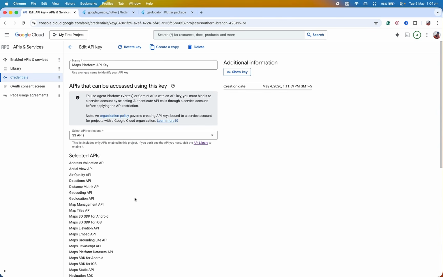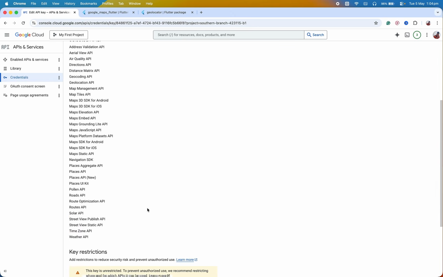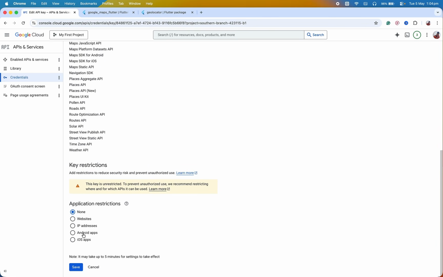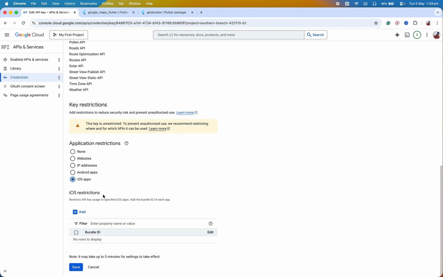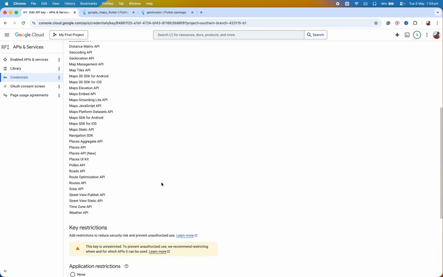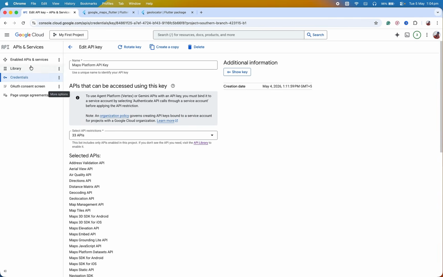At the same time, I will also show you how you can restrict your API key, so that even if your API key is leaked publicly, no one else can use it. From here you can restrict. If you add your app ID for Android and bundle identifier for iOS, then other than those IDs, no one can use your API key. The API key process will be completed.